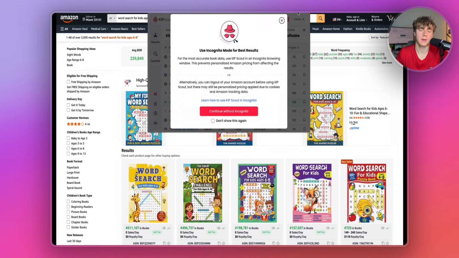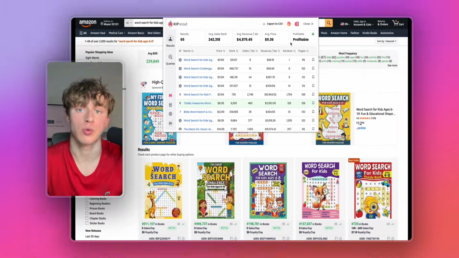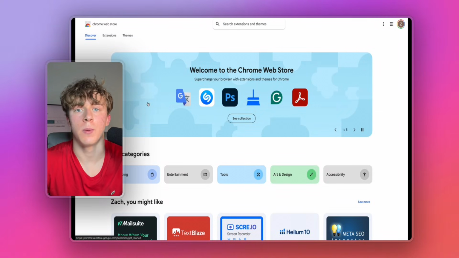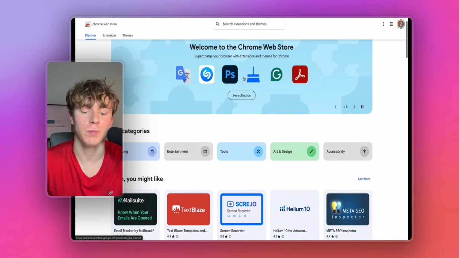And if we open up KipScout here, we can see that KipScout scanned the entire niche and found that it was profitable. Now, if you guys want to use either BookBeam or KipScout, all you have to do is download them from the Chrome web store. Just go ahead and search them up in here and you'll be able to find them.